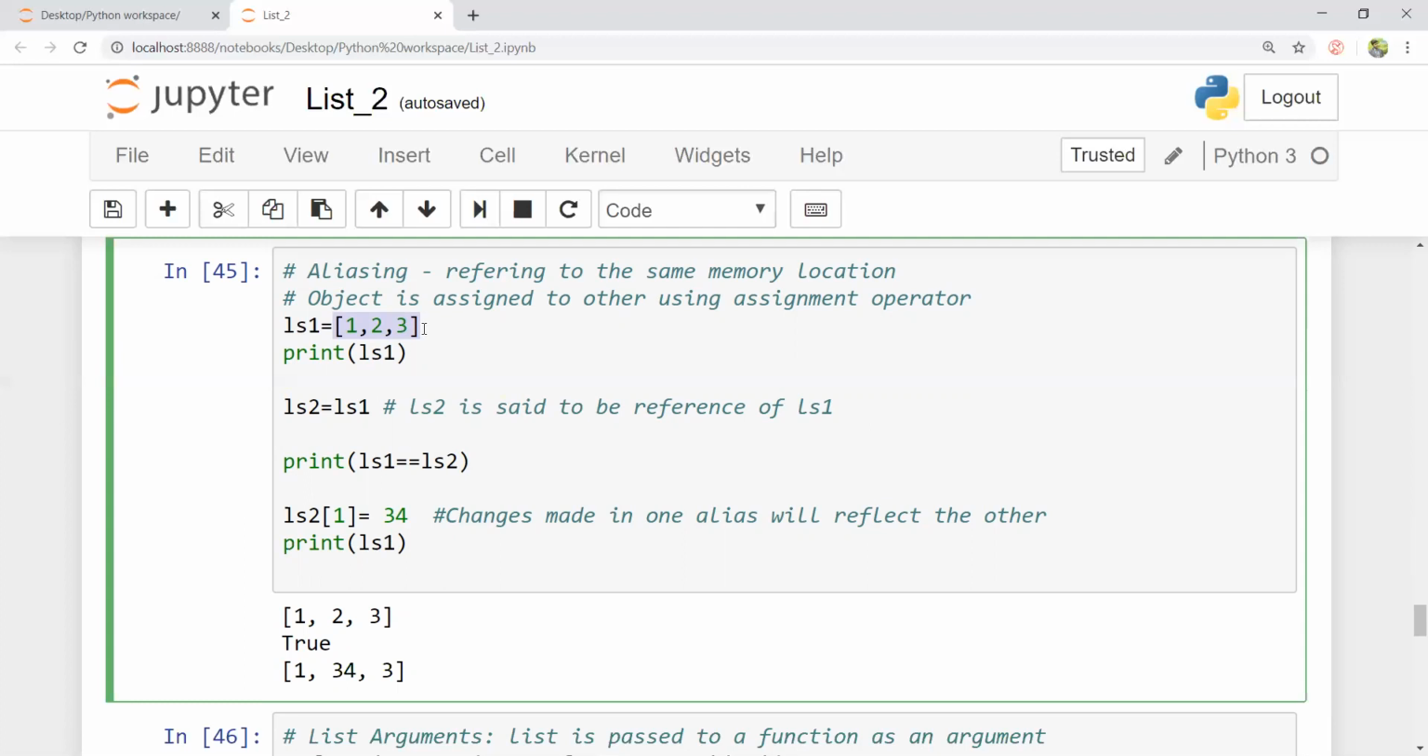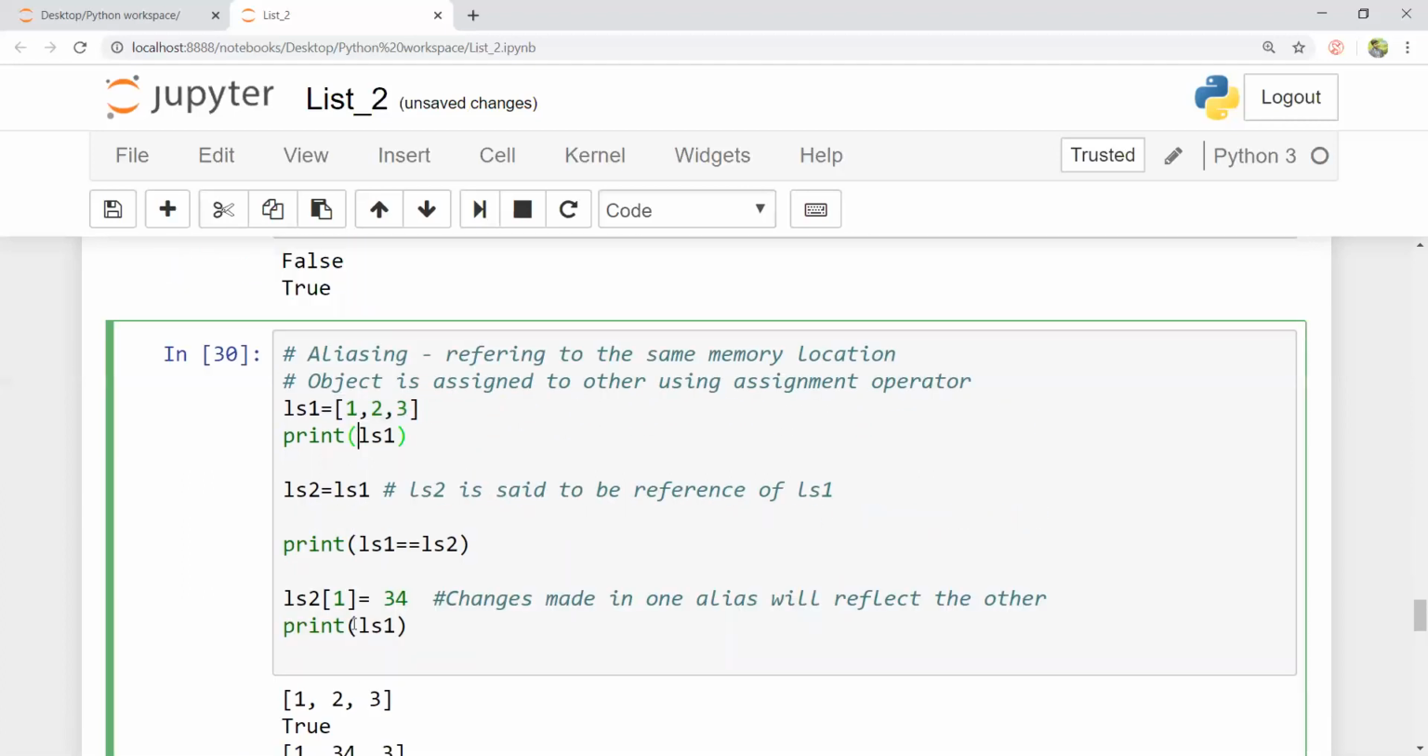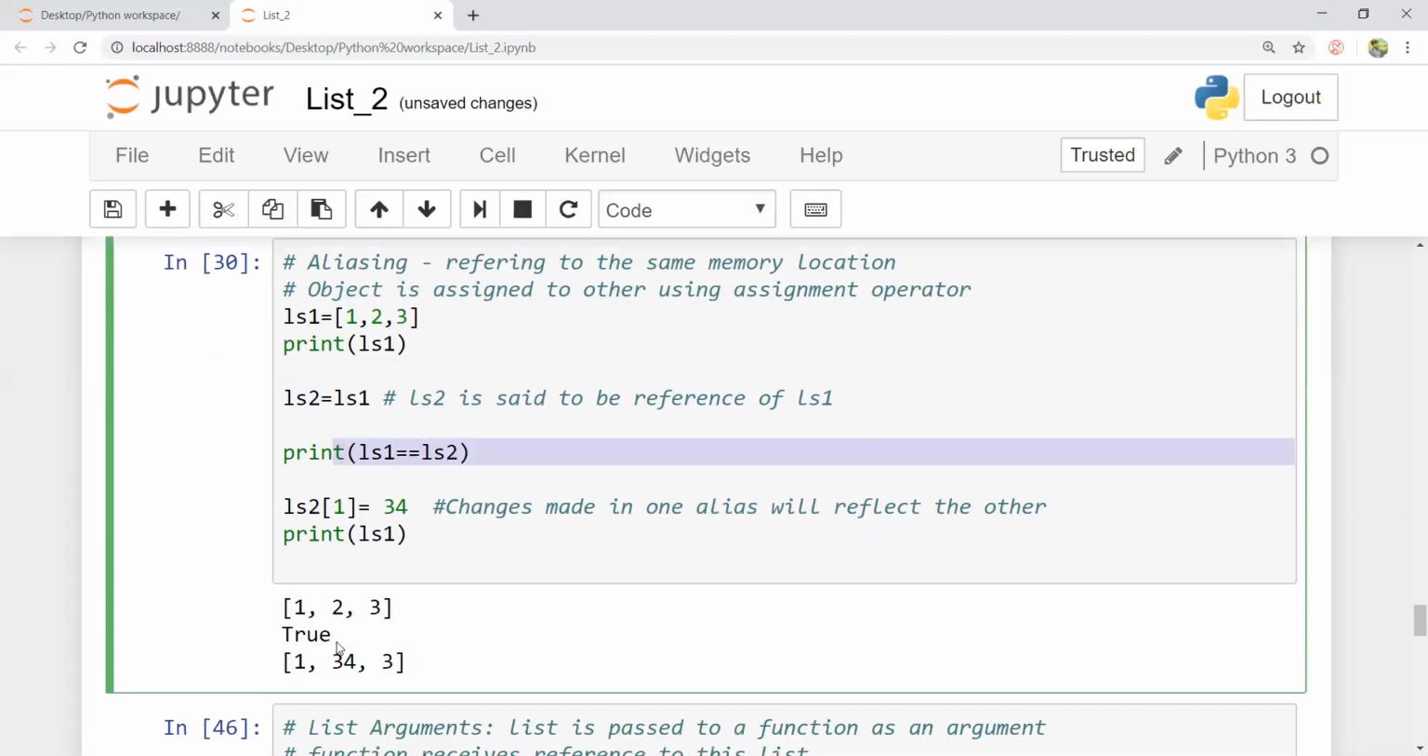Why? Because ls1 and ls2 are two variables but they refer to the same object. Understand? This is an object, and these are two variables referring to the same object. Now, whatever changes you make in ls2 will be reflected in ls1. Here I have ls1, that is 1, 2, 3. I verified whether ls2 is equal to ls1, and it said true.